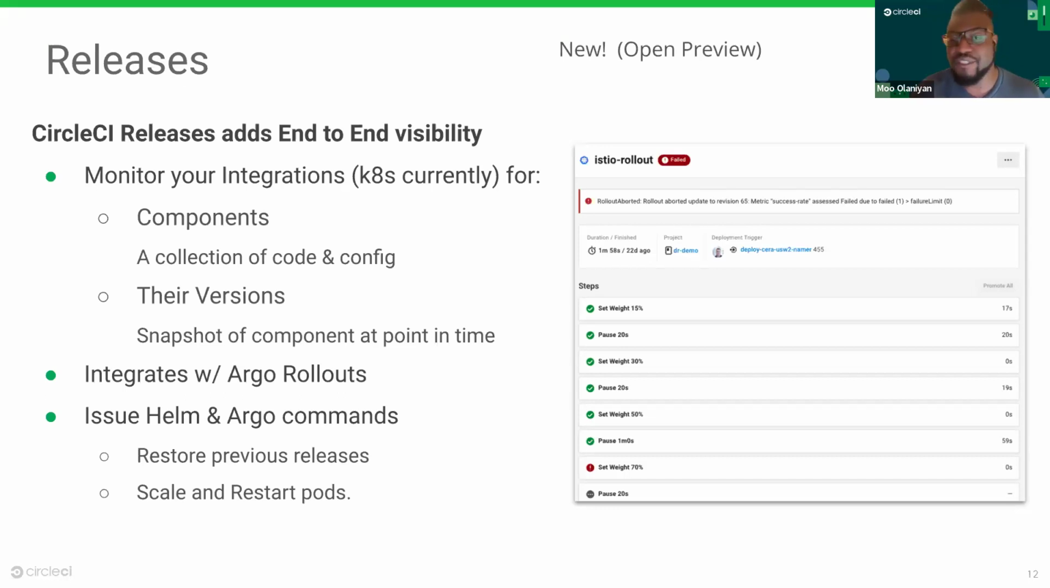If those components are using things like Argo rollouts, it will actually monitor the scenarios and the steps that you have and report on whether that rollout succeeded or not for Canary type deployments. And you can also do things like Helm and Argo commands to scale or restore deployments, as well as restart any pods as needed. So it's an incredibly useful observability tool that can also help monitor your releases after they're done with your CI/CD pipeline.